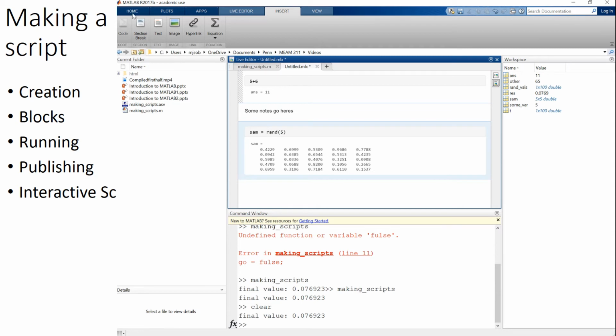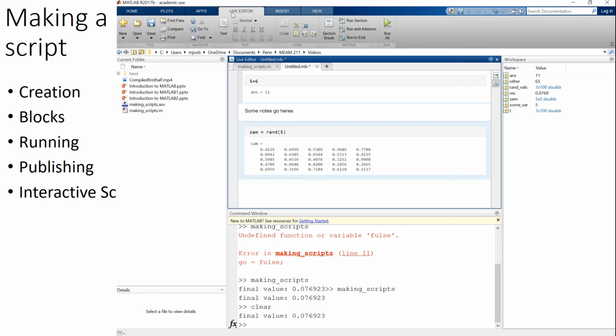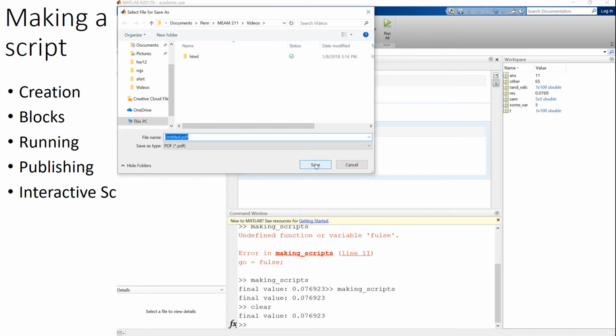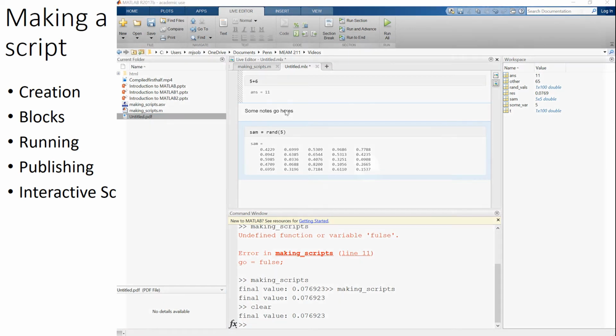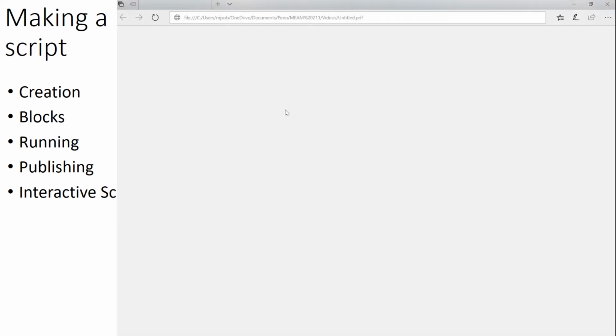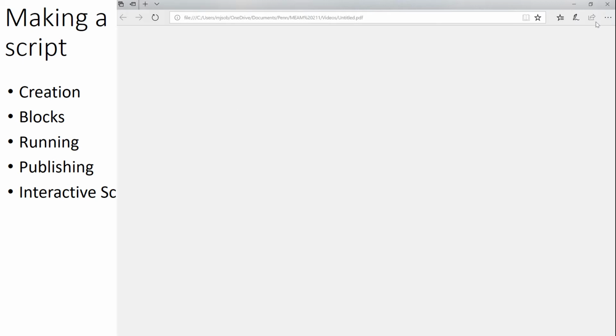This can also be published out, although it uses a slightly different mechanism. So maybe it's underneath the Live Editor, you go Save, Export to PDF right here. And you can see that it'll just save some PDF right there. And that PDF has been saved over here. And open that up. And I couldn't open it. Who knows why. Okay, but that should generally work.